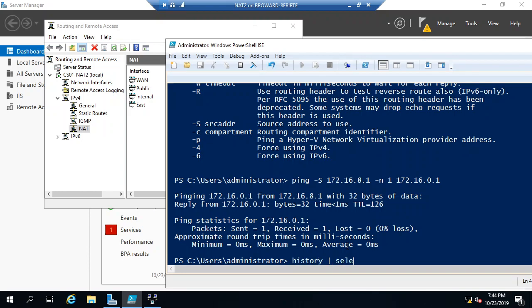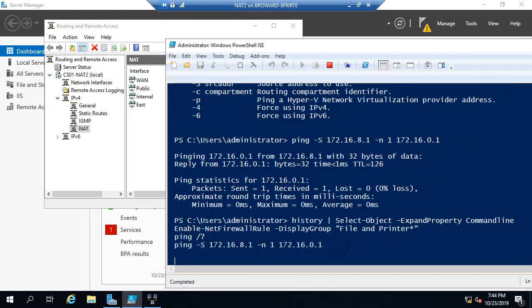History, select object, expand command line. Display group, asterisk. Let me help Josh. Because you're saying ping 172, quotes. Does that work? Yeah.